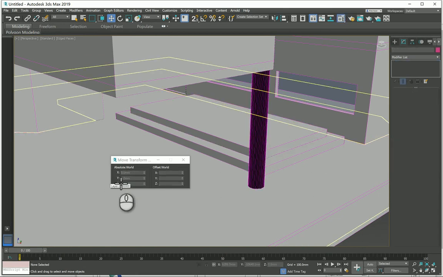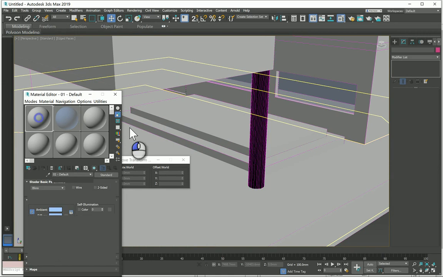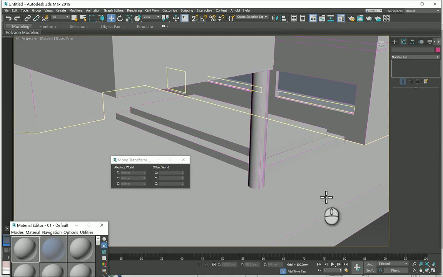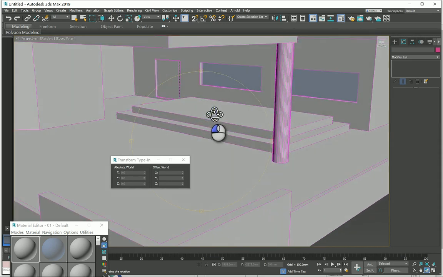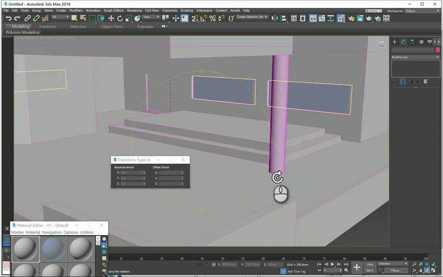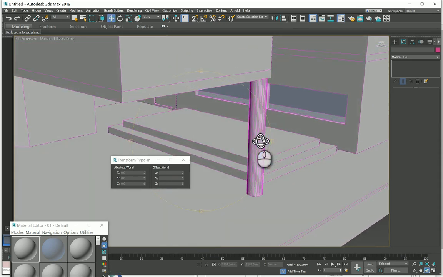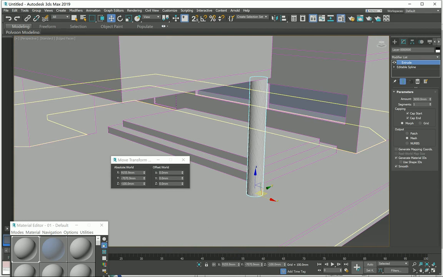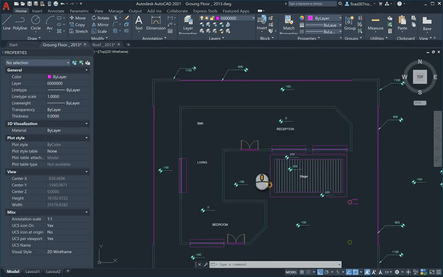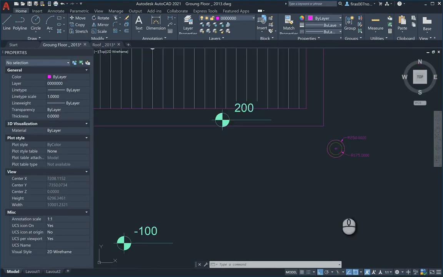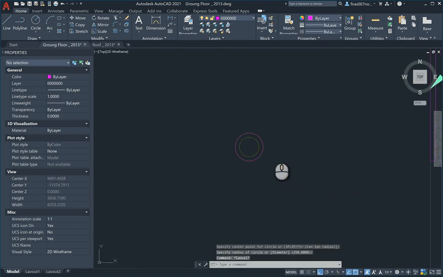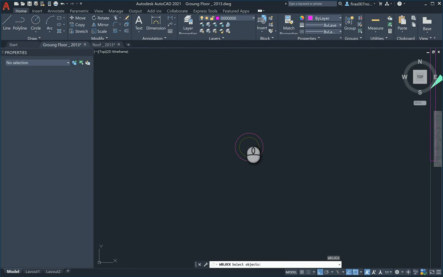And if I open the material editor and drop the material to it, that's how it should look. Have a look at the start and the endpoint. It's exactly located where it should be. And when you select this, you see the center has also been placed in the middle of the column, and that's what we want. And it would be great to draw another center, circle here, and send this one up with the same method from AutoCAD to Max.